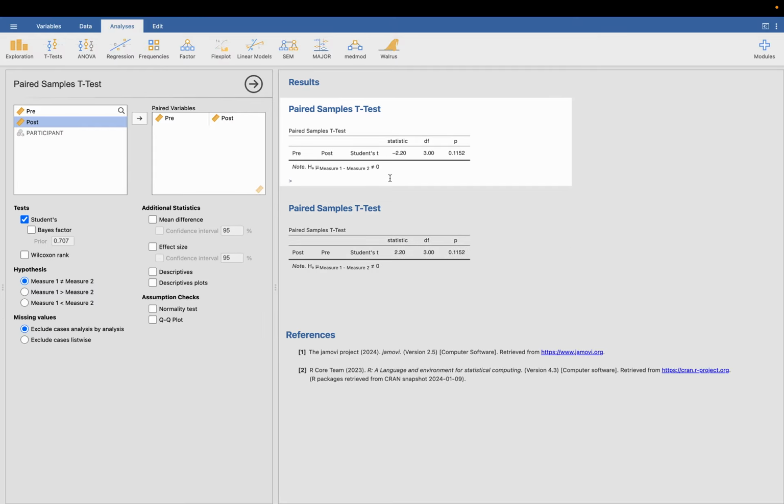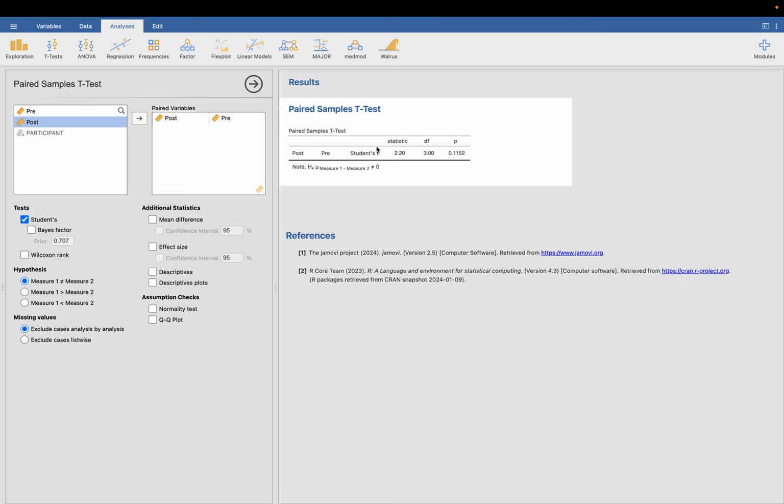And for me, I predicted that my post would be larger than my pre, so I want to use the second analysis only. Now, I'm just showing you that to make sure you're thinking about the direction. What did you predict? Did you predict your post measurement would be larger than your pre? Do it like this. If you predict the other way, do it the other way.